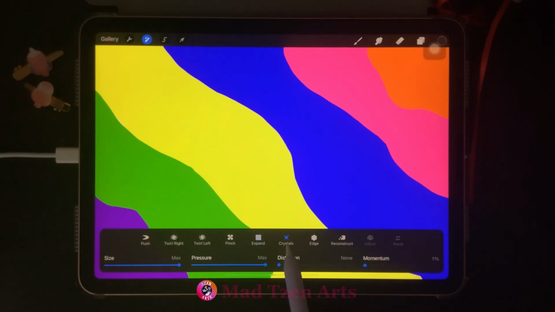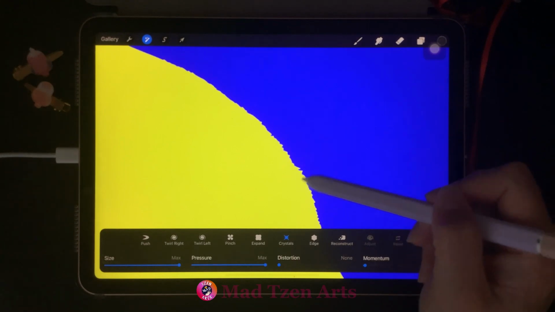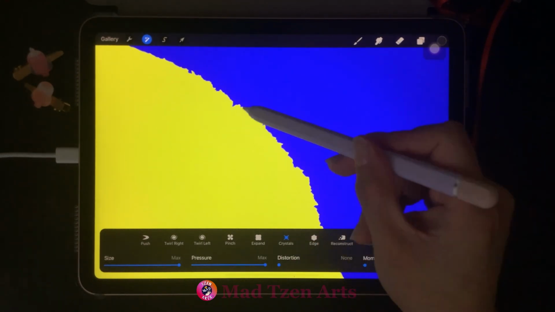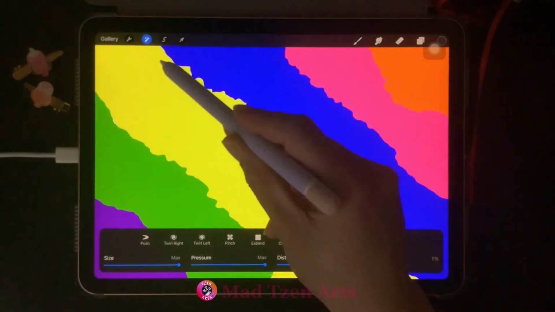Then we have Crystallize. For this example, I've zoomed into my canvas so that you can see the effect more clearly. If you want a stronger crystallized effect, you can put distortion all the way to max.